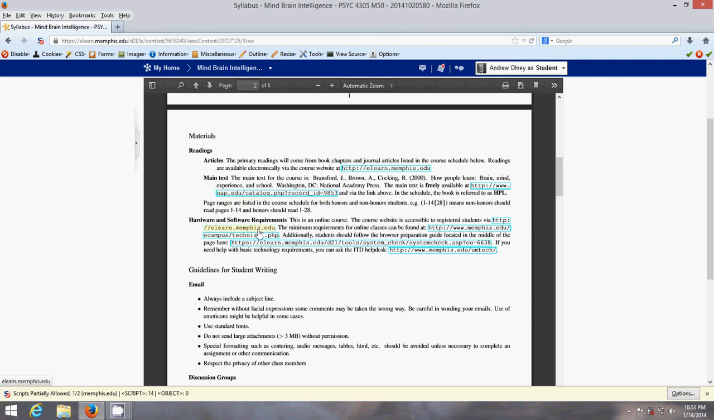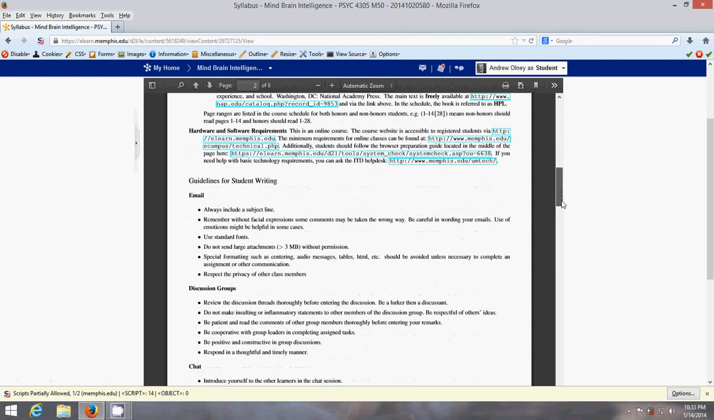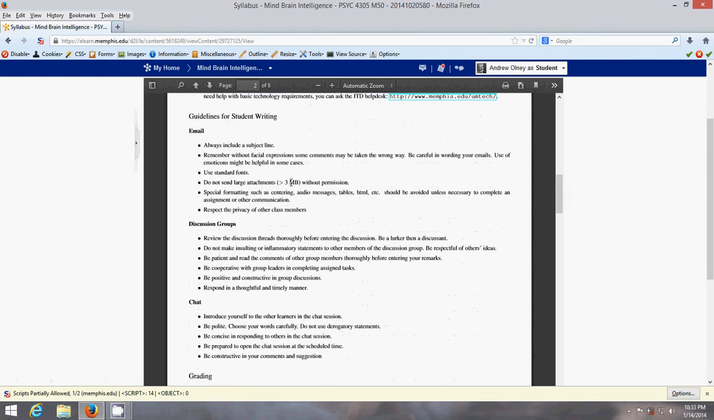Hardware and software requirements, I don't think this is a problem, but you can check and see if your computer is fast enough to run the course. Basically, here's some guidelines for communicating with me and with each other. When you communicate in email, always have a subject line that means something. Try to just put everything in plain text as possible. Don't send massive attachments unless you've cleared it with people.